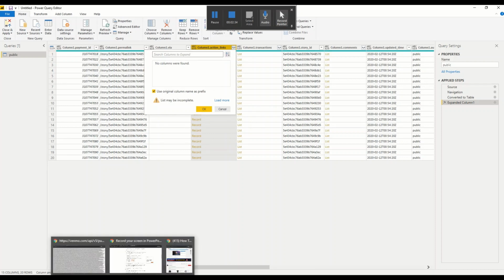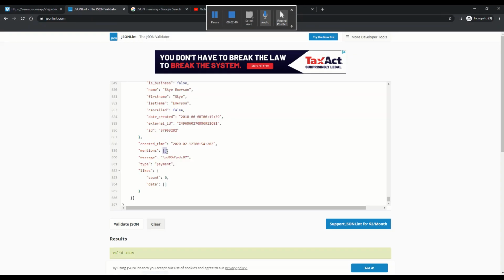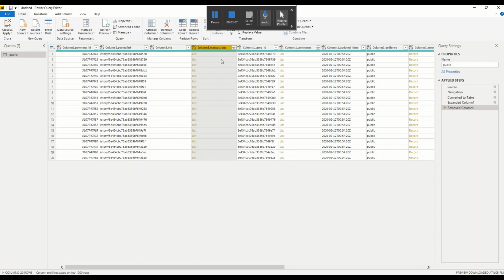Let's take a look at that data just so we understand JSON a little bit better. In the JSON validator, we notice that sometimes it has these little brackets here. That's essentially what a record is. And so in this data model, if there's a mention, it'll have multiple columns in reference to that mention. But there weren't any mentions on this, so there's not going to be anything. Makes sense that there's no columns found. I'm going to just hit cancel. I'm going to right click and remove this because it's garbage data.